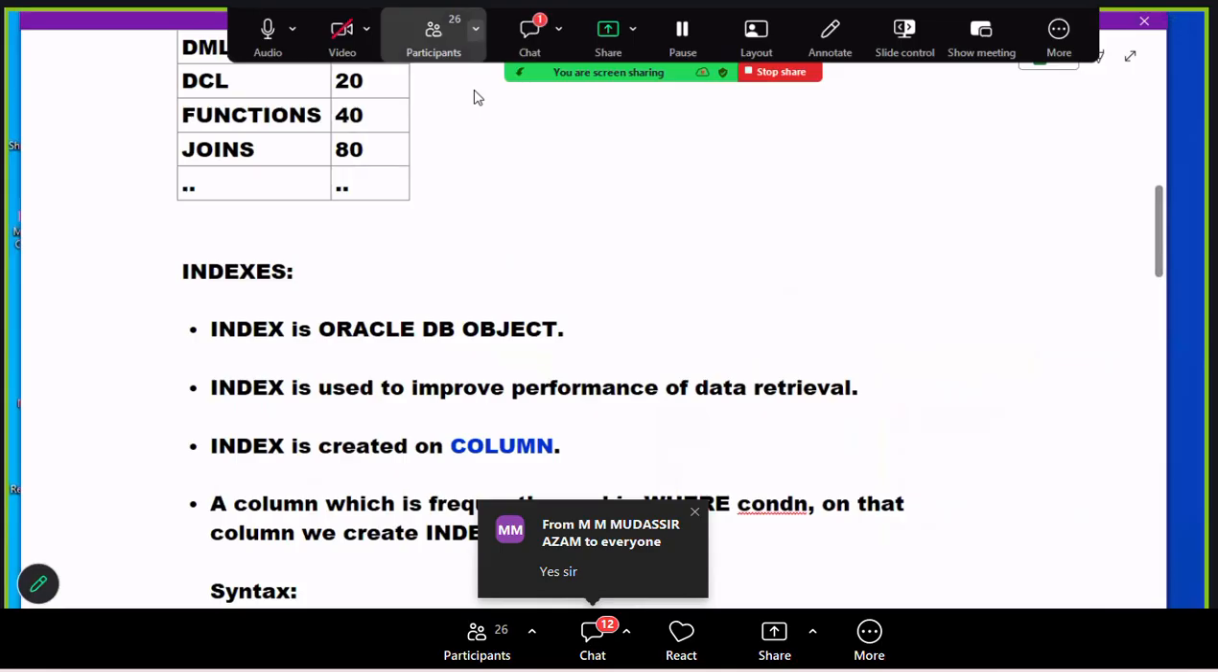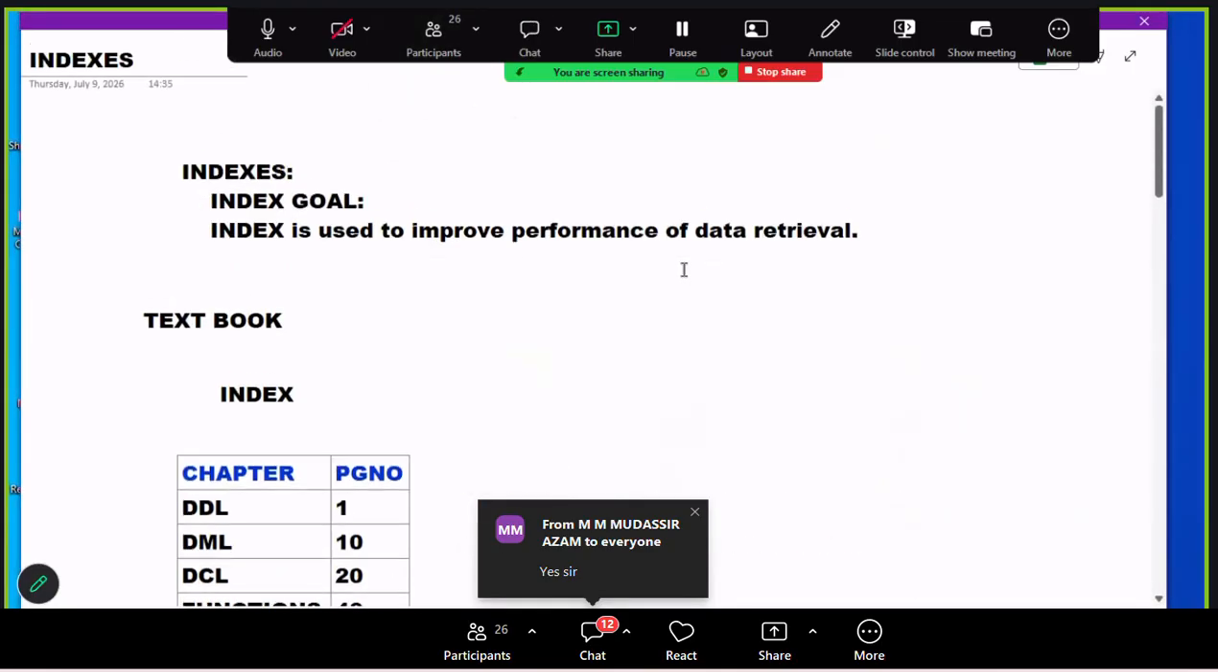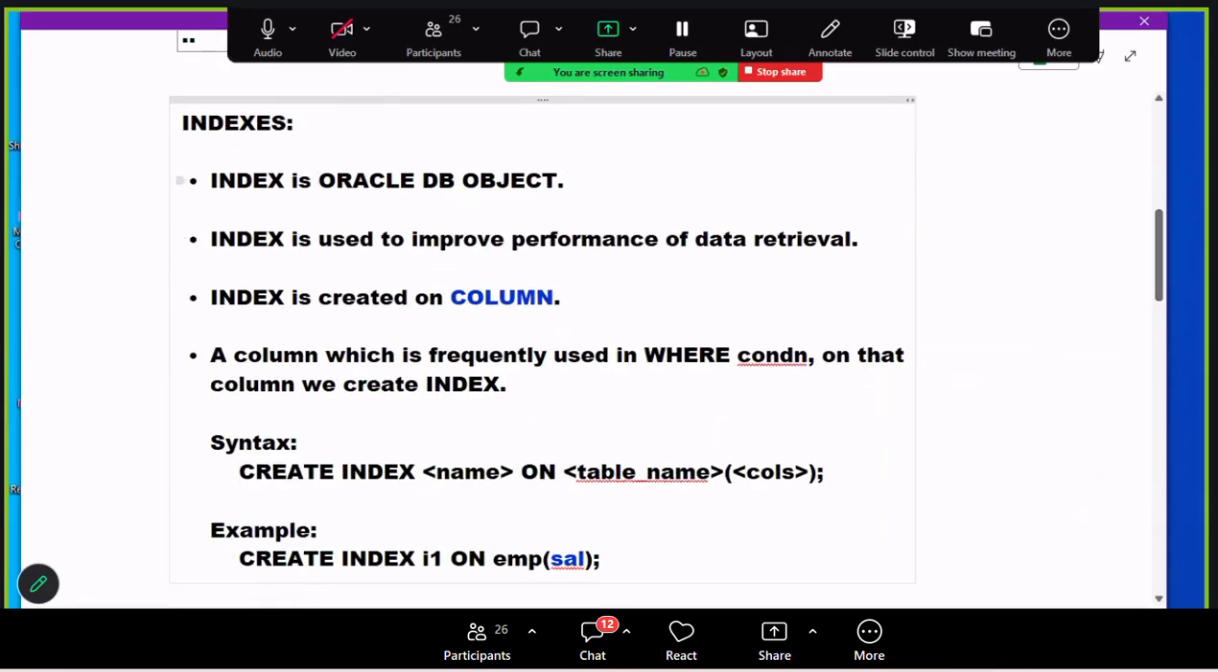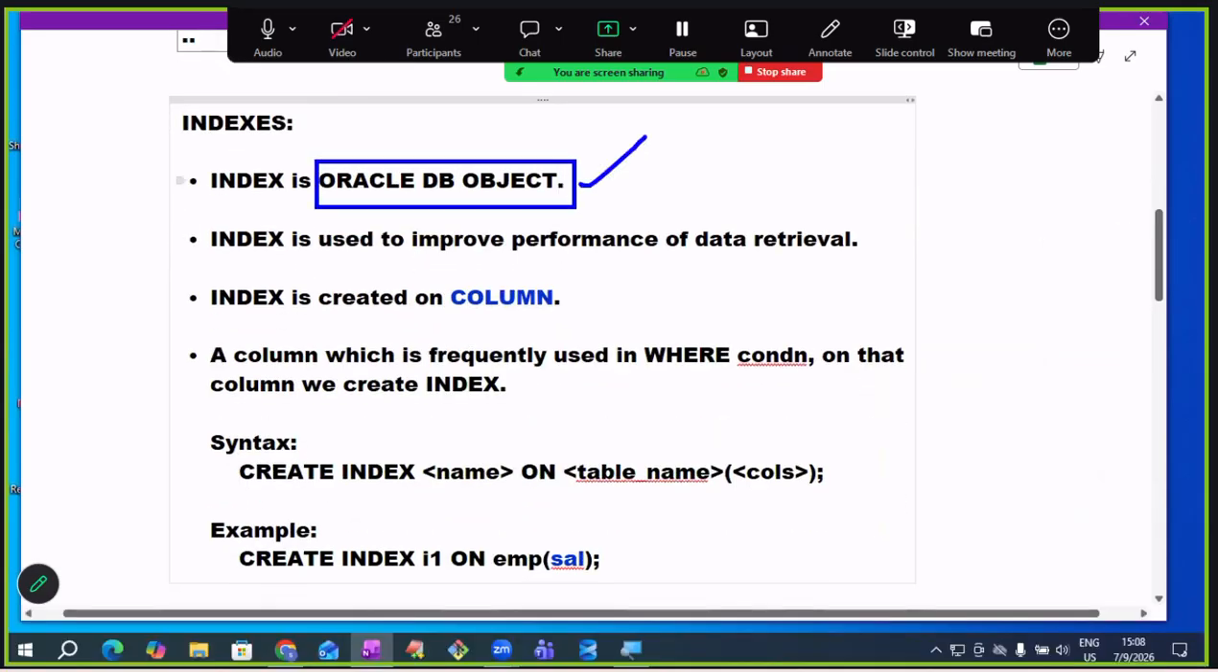Now, till now what we discussed, I'm giving an overview of it. Listen. What is an index? It is one Oracle database object. Why index? To improve the performance of data retrieval. If you want to get data quickly from a table, create an index.